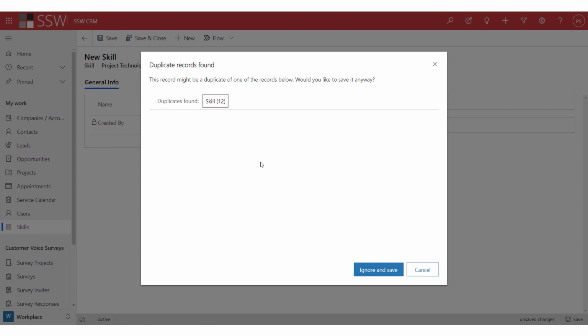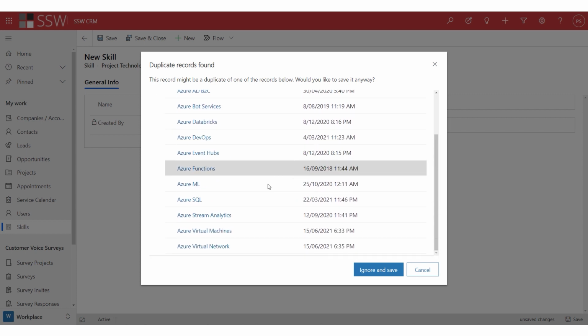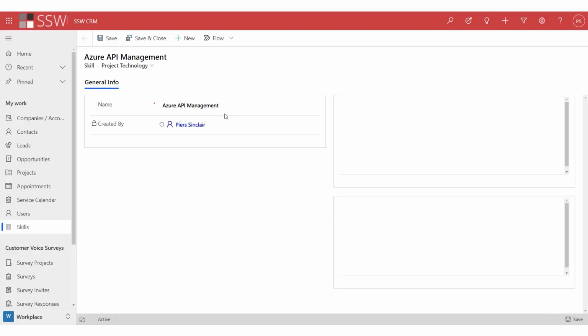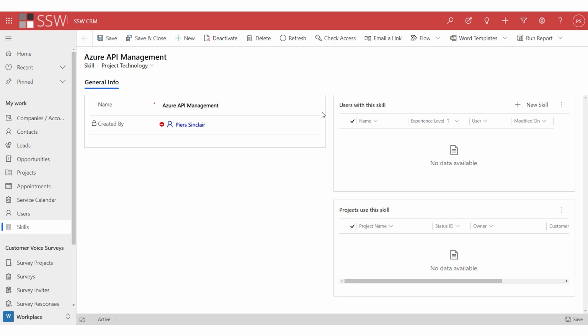It'll prompt us firstly to say you have duplicates. Now that's because there's other ones that say Azure here, but there's actually no Azure API Management. But that's great because if there was one, it would prevent us from entering it twice. So let's ignore it. And now the skill has been created and you can use that in your project.